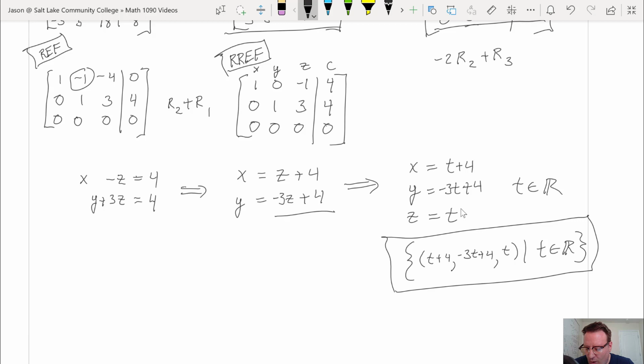And what this solution set is, it's a line in three-dimensional space. Think of the parameter t as time, and that's why we use the letter t. So at time 0, if we evaluate for x, y, and z, the x-coordinate is 4. The y-coordinate is 4, and the z-coordinate is 0. So at time 0, you're at point (4, 4, 0) in three-dimensional space.